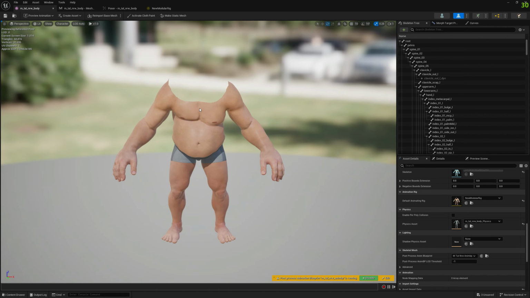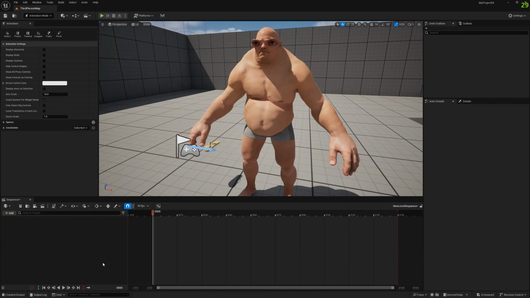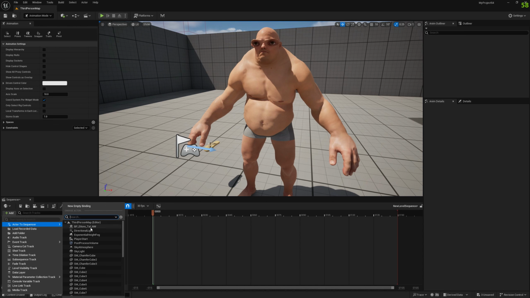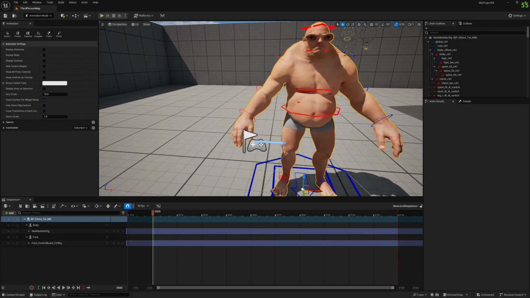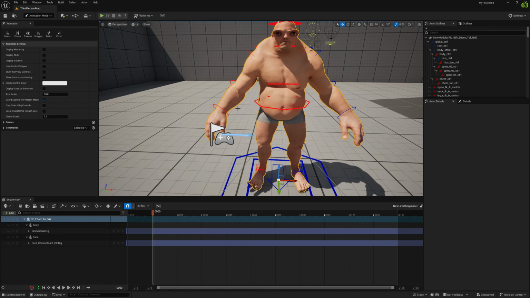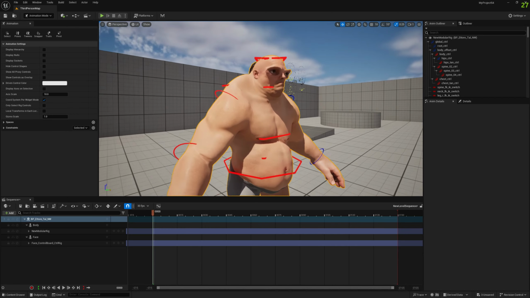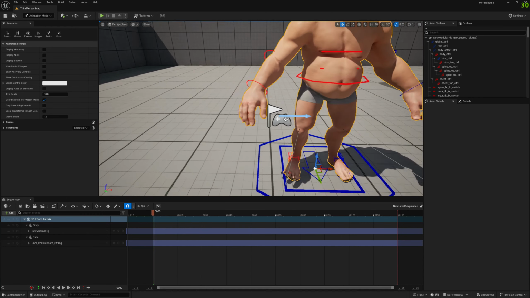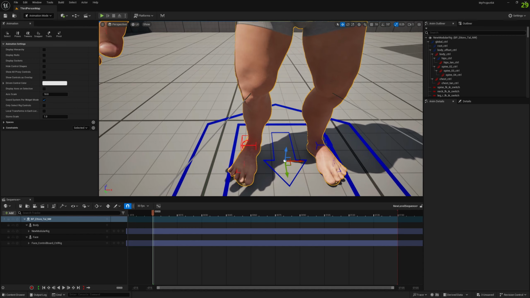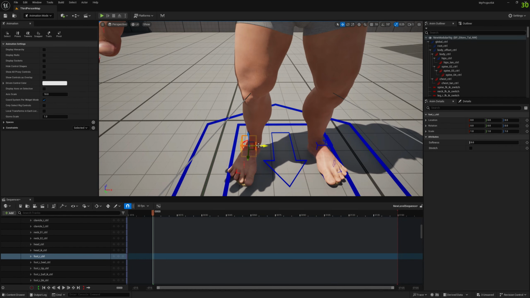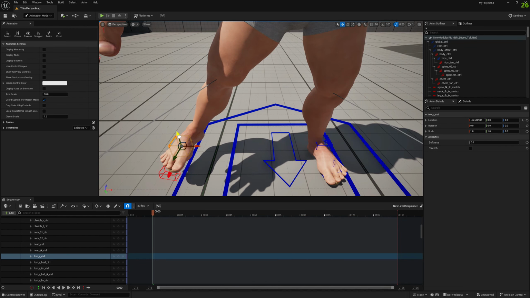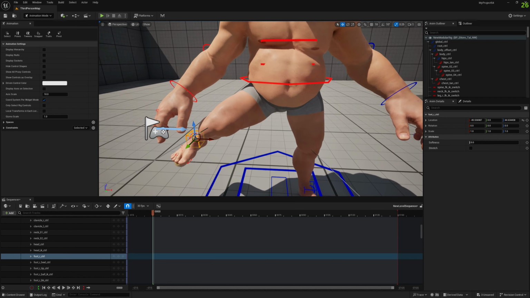And now in sequencer, we add our actor here, and we will see that we have our controls from our custom modular rig, right? And we can test it out. Just test it a little bit.